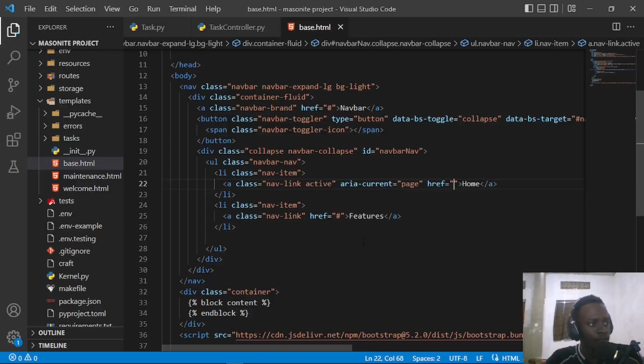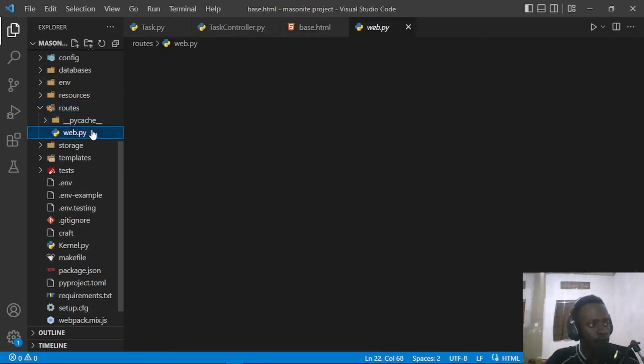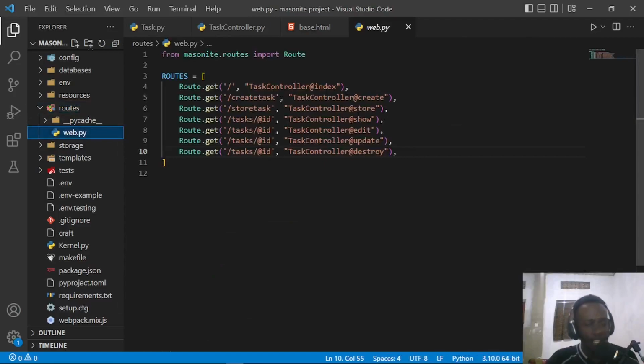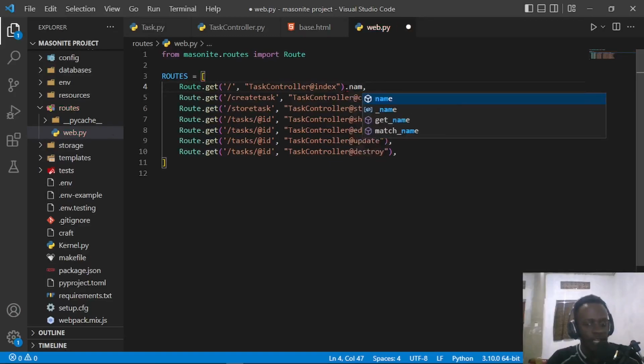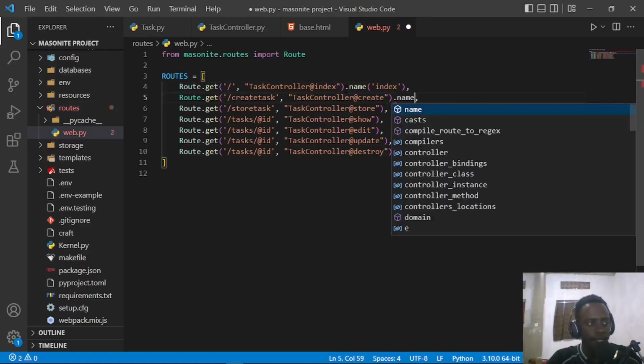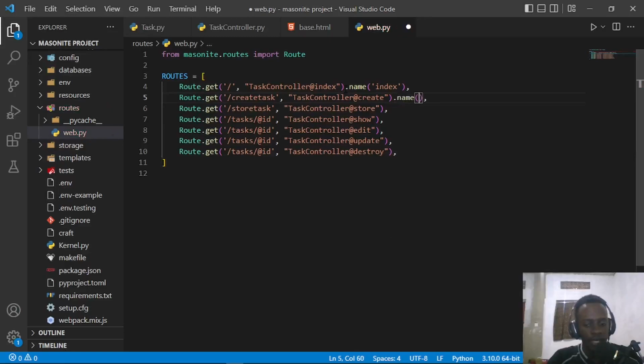Now the way we'll be able to describe the name of each of our routes is by going within our web.py, within our routes folder. So I'll go to routes and then go to our web.py. Now in here we can go ahead and specify the names of each of the different routes that we need to access. So when we have route.get, you can go ahead and specify a name. So I'll say dot name and then provide a name for this route. So I can just say that this is going to be index, and then I'll say here we shall have the name, and the name in this case is going to be the one for create.